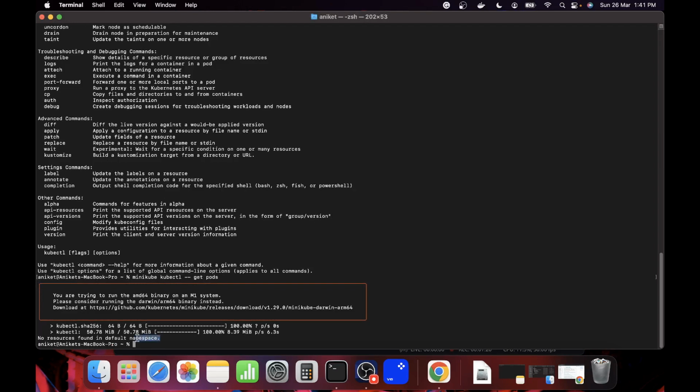Currently there are no pods in the default namespace. If we had created any pods, it would have shown us the pods. So the Kubernetes cluster is already ready in our system. Let's try to run a demo application on this Kubernetes cluster, and we'll try to access that application.